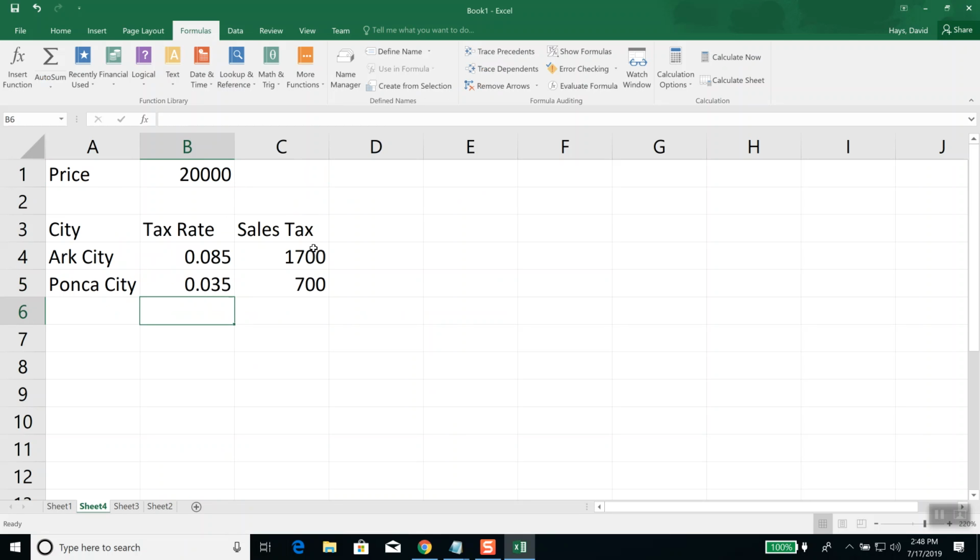So somebody, same car, they drive 7 miles down the road. I'm assuming it's 7 miles between Arc City and Ponca City. I don't know if I've ever been to Ponca City. But however many miles it is, they can save $1,000 by buying it down there. And that's why people are doing it.